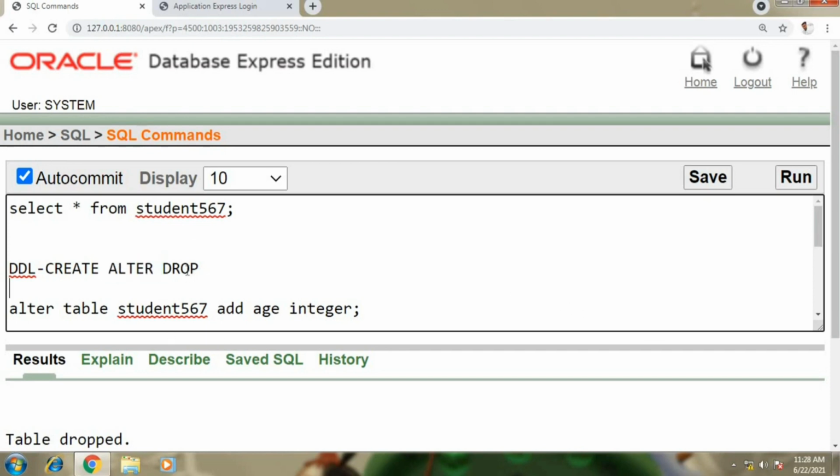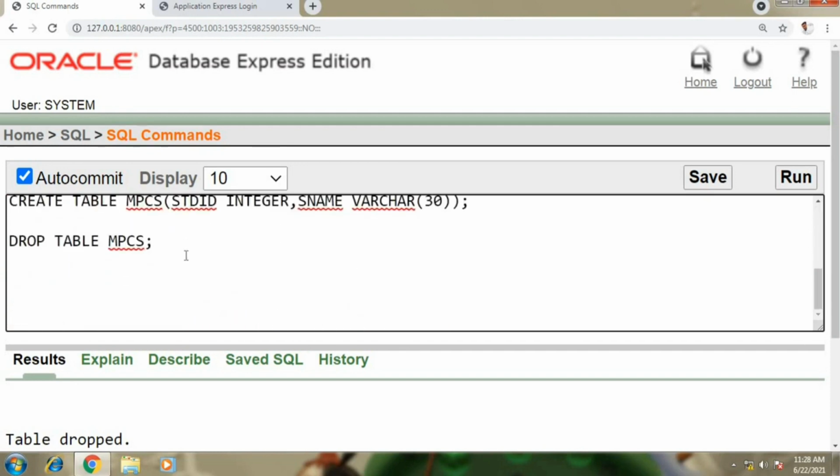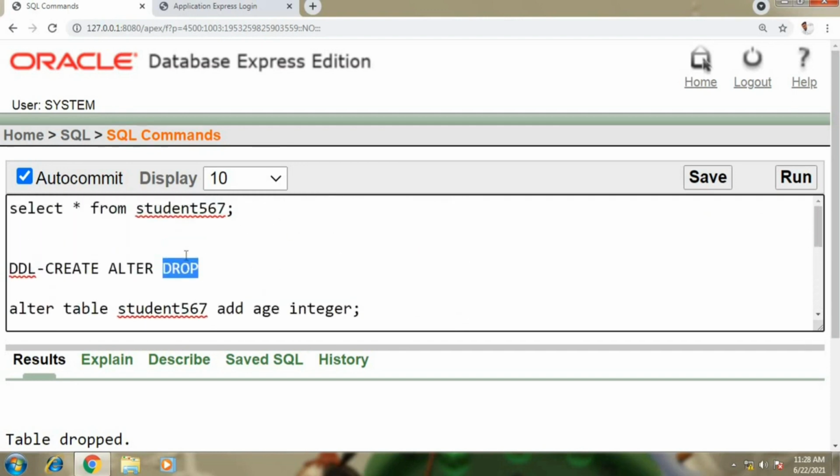And drop is a DDL statement which is used for deleting the table, deleting the columns from your table. We will be using the drop command. Now let us see how we use them. Already we have discussed insert, delete, update. I don't want to repeat it again and again. I will just go for the alter.